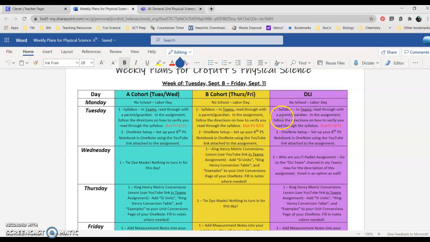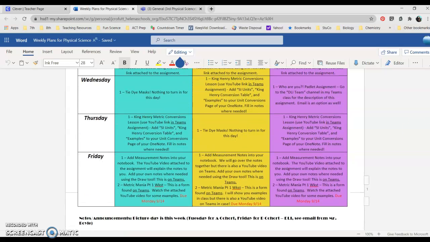No school Labor Day, Tuesday syllabus and OneNote setup, Wednesday who are you Padlet assignment, Thursday King Henry metric conversion lesson, and then Friday your measurement notes and your metric mania worksheet.